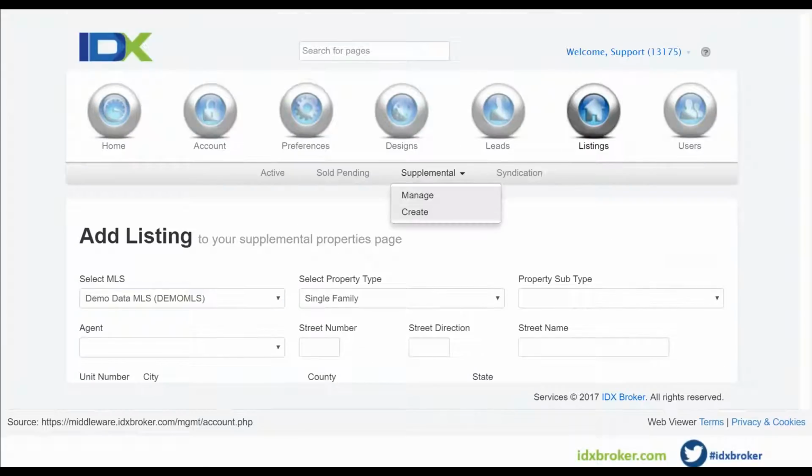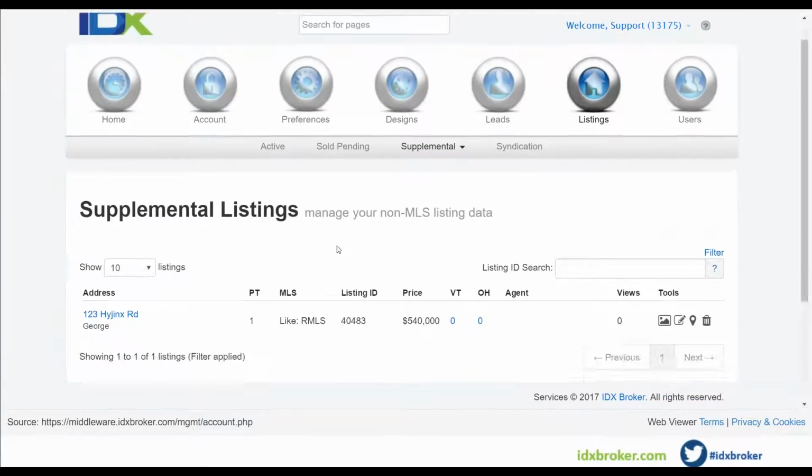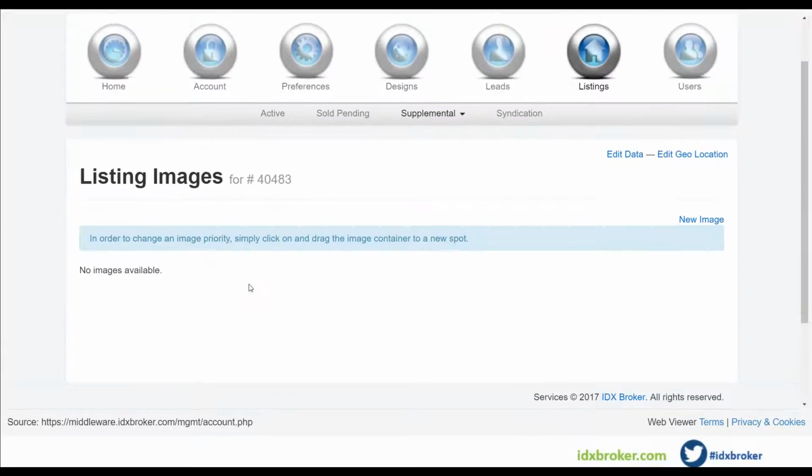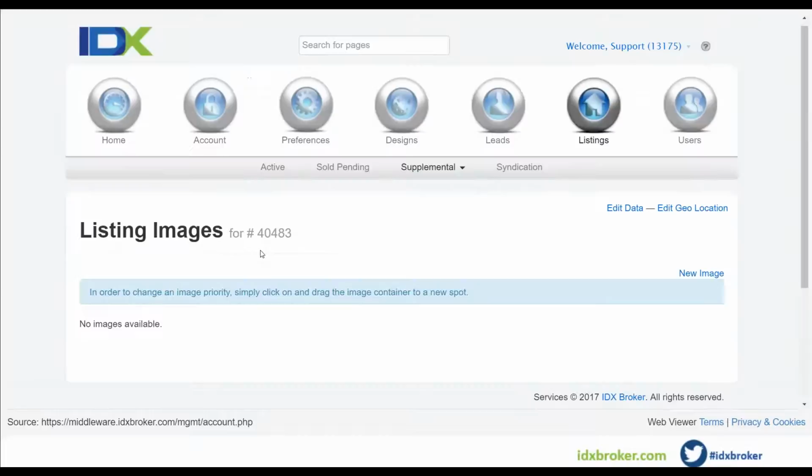Once the property is added, the data part, you can go in here and add images. And then you'll be able to add images for the home as well.